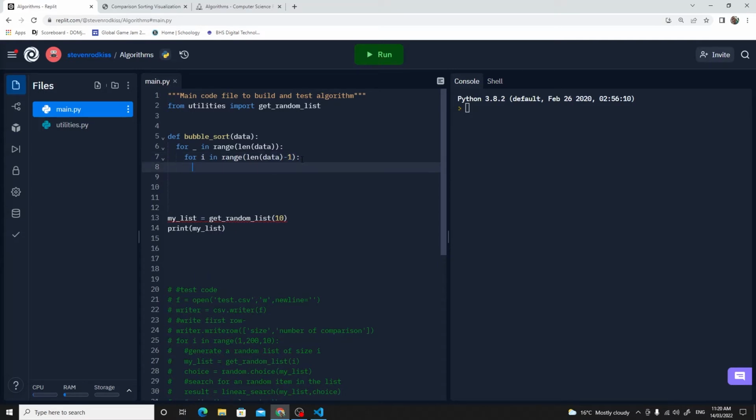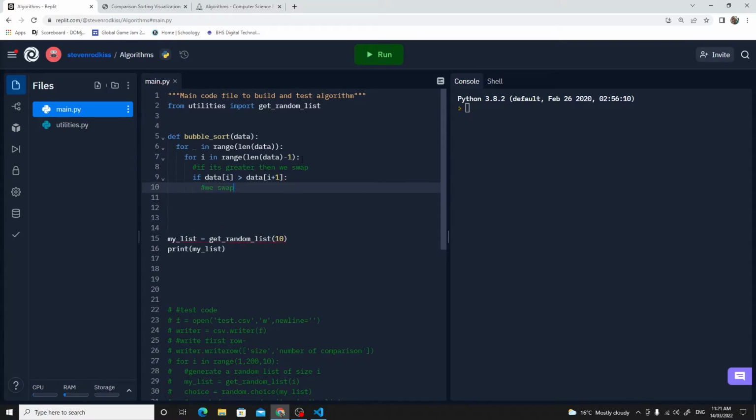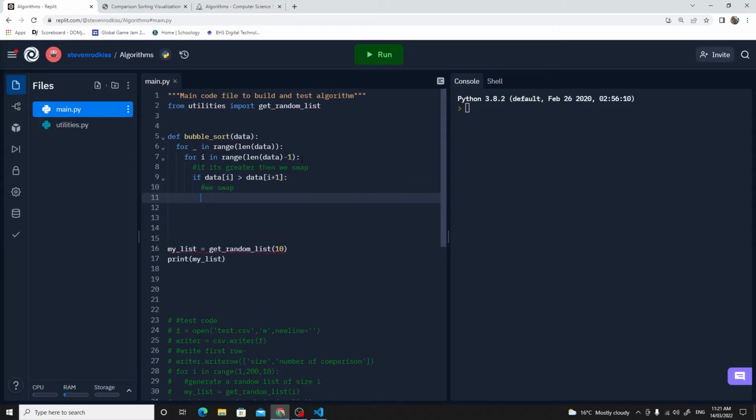And the simple thing that we want to do is if it's less, then we swap. Sorry, if it's not less, if it's actually greater, then we swap. So all we want to do is check if the value of the item at i in the list data is greater than the value of the one above it, so that's i plus 1, then we swap.